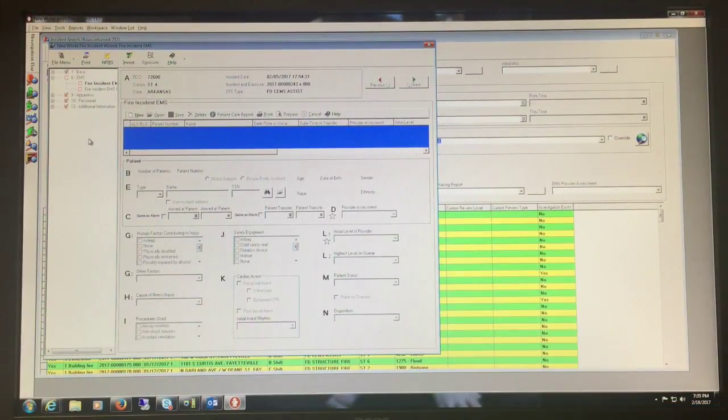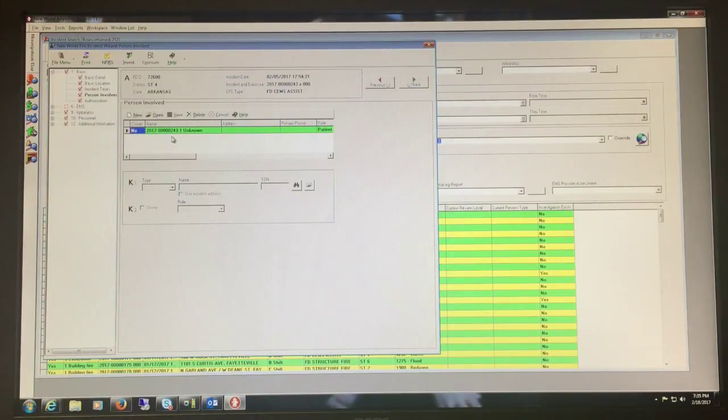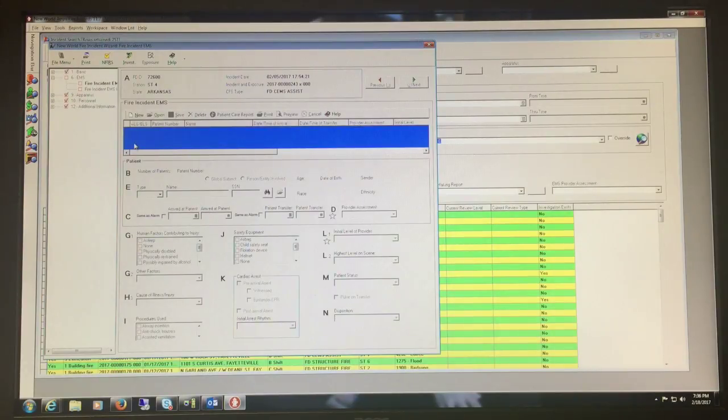We're going to cover how to create an EMS page for our report. Earlier in the report, we covered person involved. We created our unknown subject that was unresponsive, unidentifiable, no ID, no one on the scene knew who they were. Well, now we've gotten to the EMS module, and we need to include this person so that we can show what kind of assessment we had and what we did to help them.